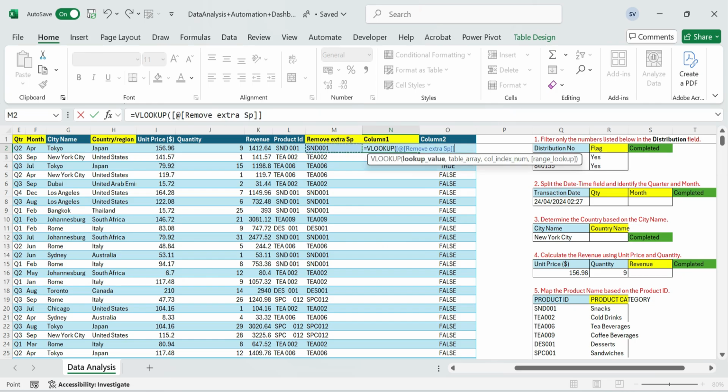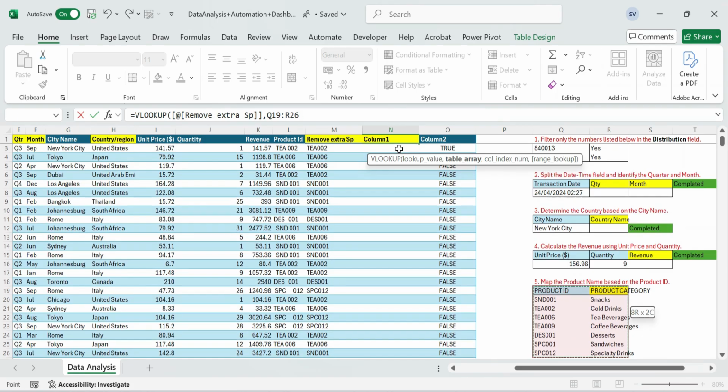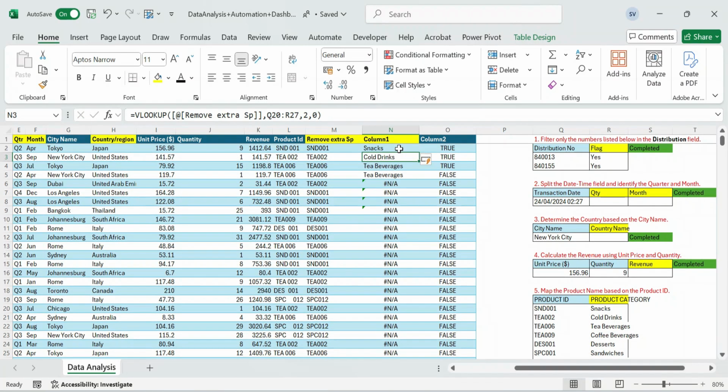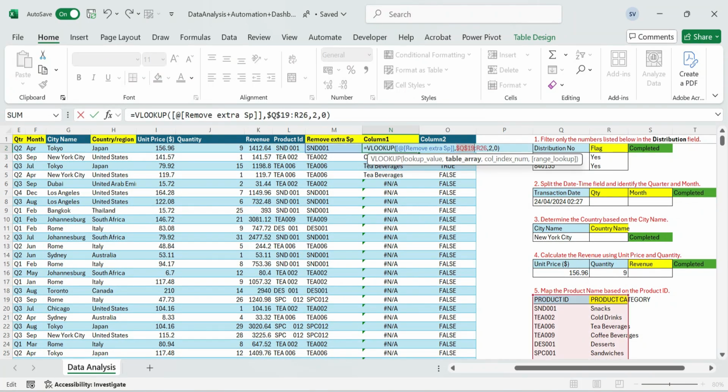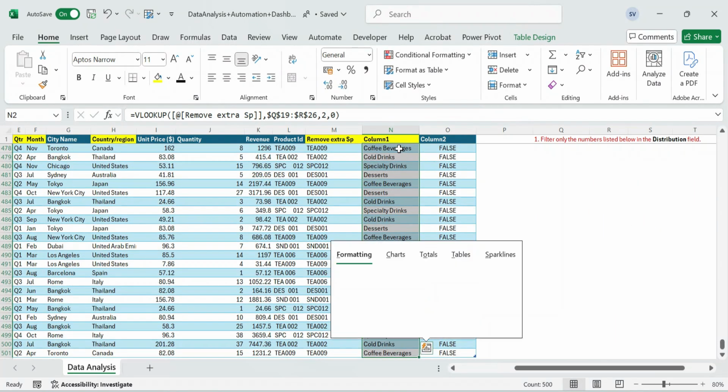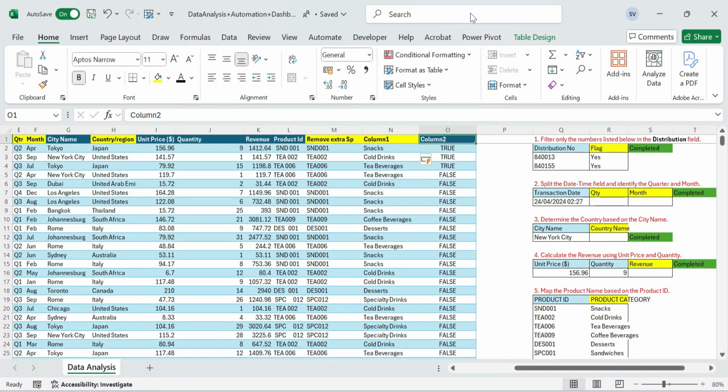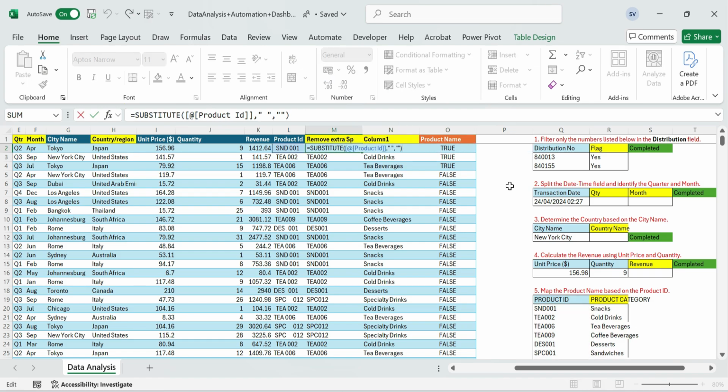Then, use equals VLOOKUP. Select the product ID, choose the table array, set column index to 2, use 0 for an exact match, and press Enter. Then, combine SUBSTITUTE and VLOOKUP. Then, use this cleaned up value to map the product ID with the product name. Once it matches, highlight this cell, copy the result, and paste it in the desired column.